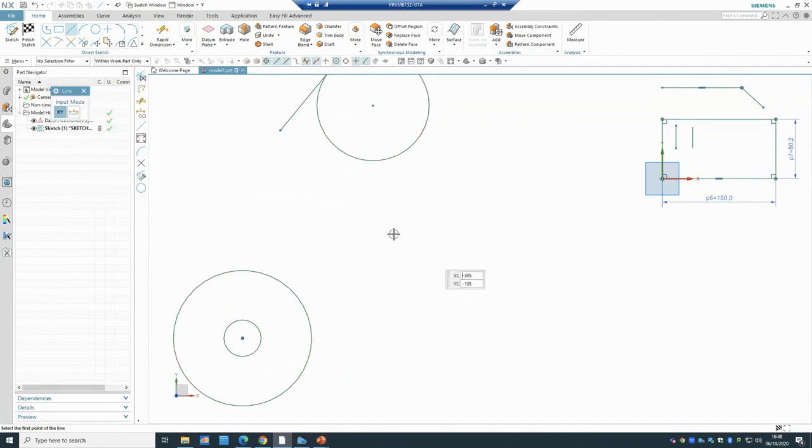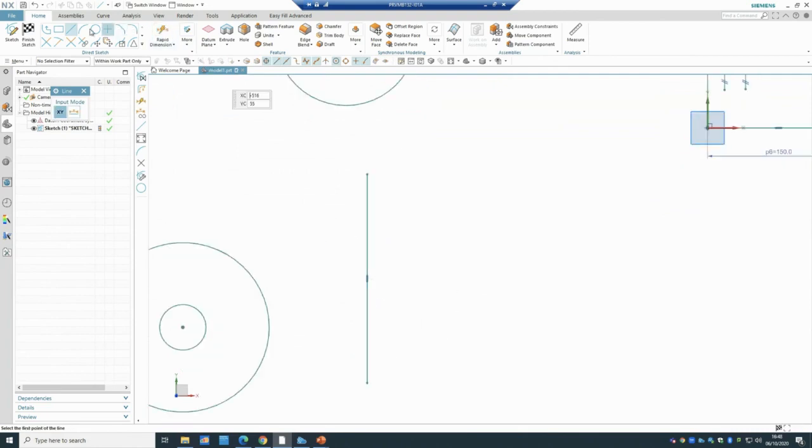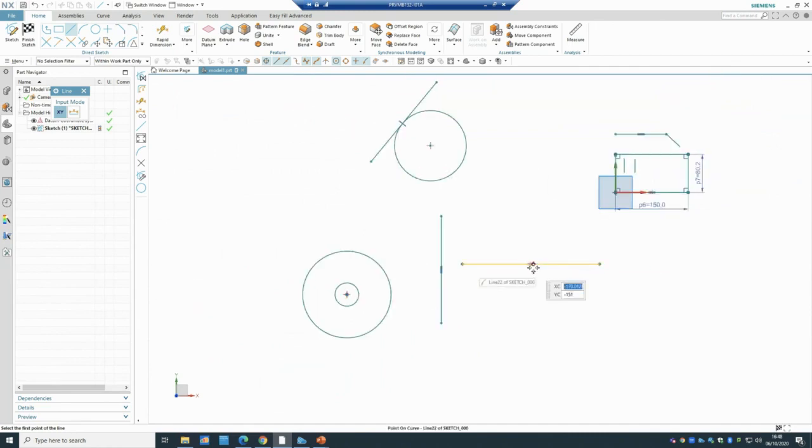Let's have a look. If I draw a line like that, that's the vertical automatic constraint for me. And if I do a horizontal, let's do it like that, and I get the automatic constraint. So most of the time, that's why I'm happy with the automatic constraint. These are the things that the software is doing for me there.